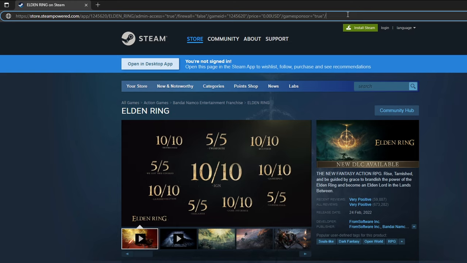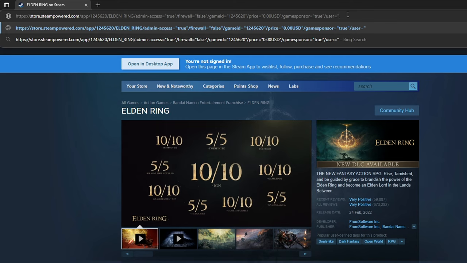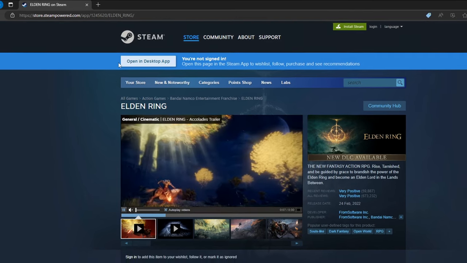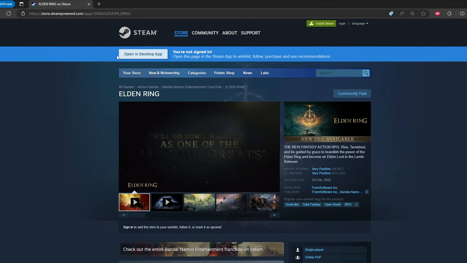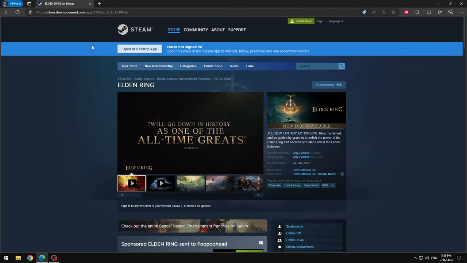So after you do this, guys, make sure to put user equals and then your Steam username. I'm gonna put poopoo head. And then put another slash, and then we are done, guys. So once you press enter here, it will then bring you to a different website. Once you press enter, guys, it's gonna bring you back to the Elden Ring. That's how you know it has been done, guys.